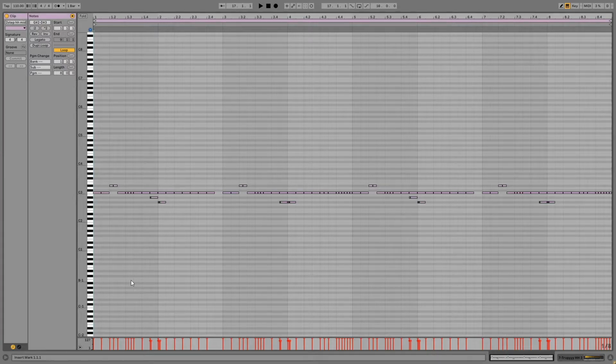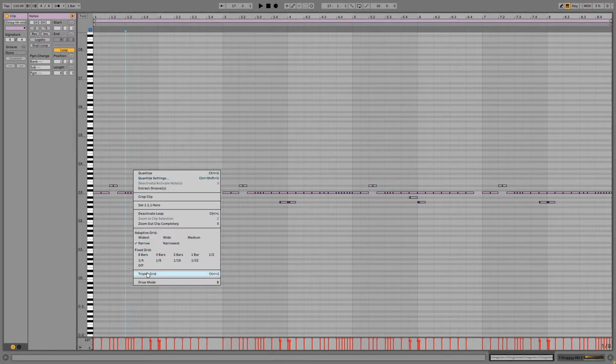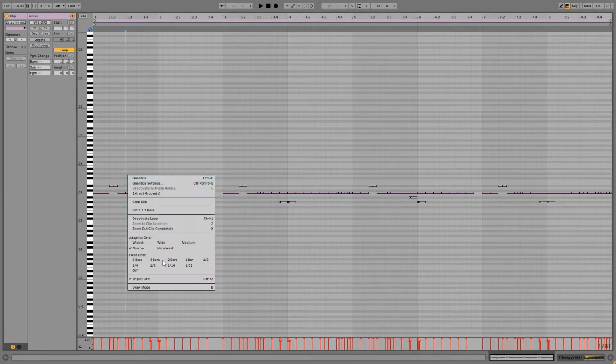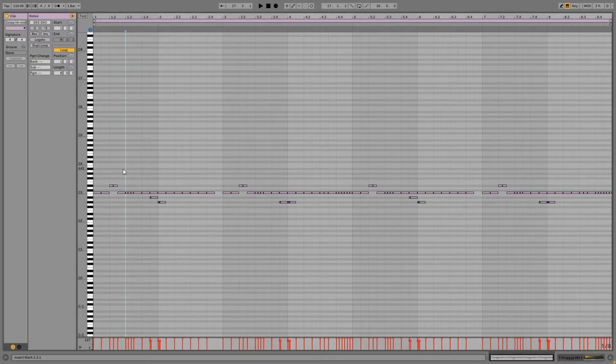So first thing I'm going to break down is these hi-hats. This is my pattern right here that I used, but it's a little bit complex at parts because it goes into triplets. So there's two ways you can put it in triplets. You can either right click and click the triplet grid like this, or you can do Control or Command 3, and that puts it into triplets.